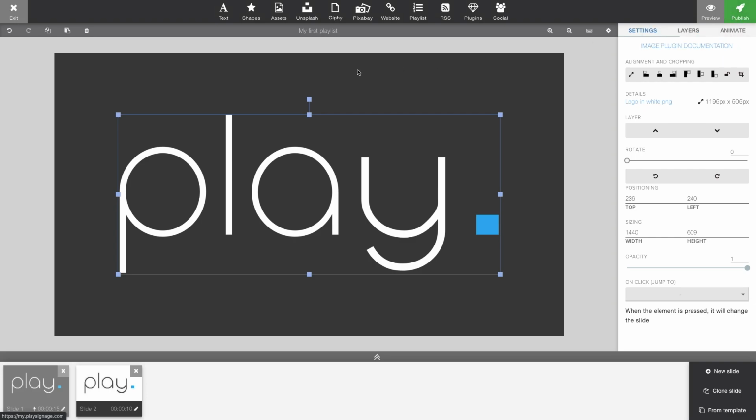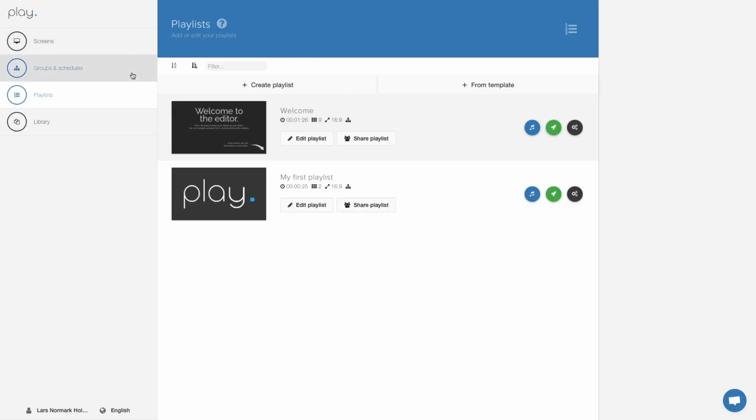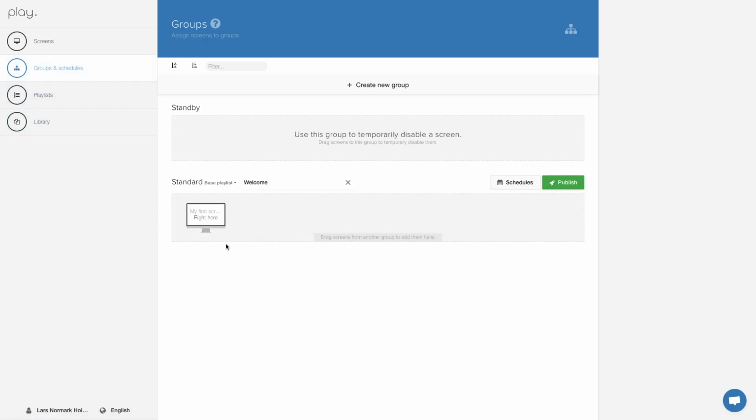In my case, I'm simply gonna exit the playlist and then enter groups and schedules. Groups are the glue between our content and our TVs. So in this case, you see our standard group with the screen that we added just earlier, but we don't want to be running the welcome playlist, so let's change that to the playlist that we just added. When you've done that, you simply hit the publish button, and then within seconds you will see that your screen has updated.